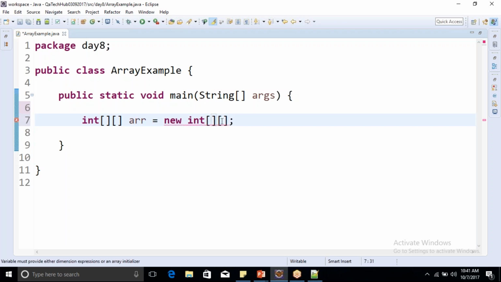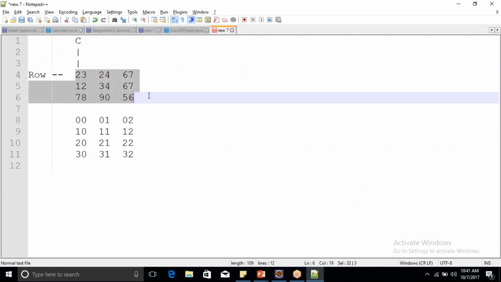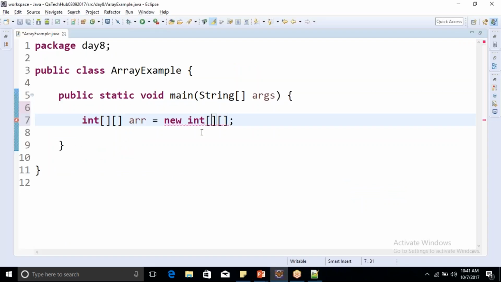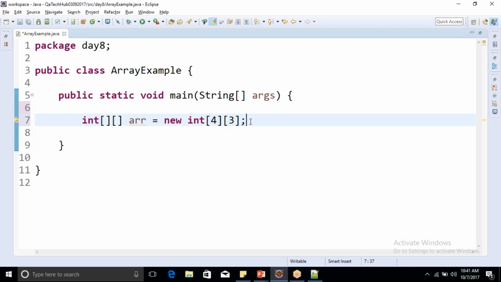In these square brackets you will give the dimensions of the array. So here, this array has 4 rows and 3 columns. This array has 3 rows and 3 columns, right? So the dimension for the second one will be 4 rows, 3 columns. So this is how you will give the size of the array. Okay, any questions on this?